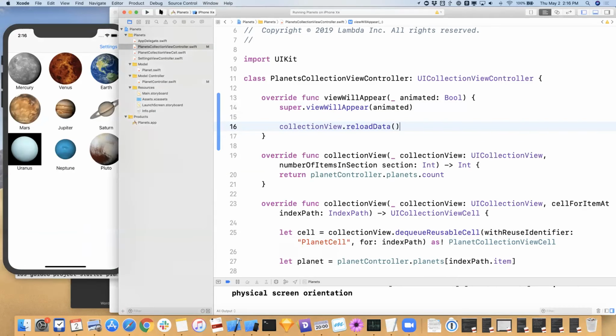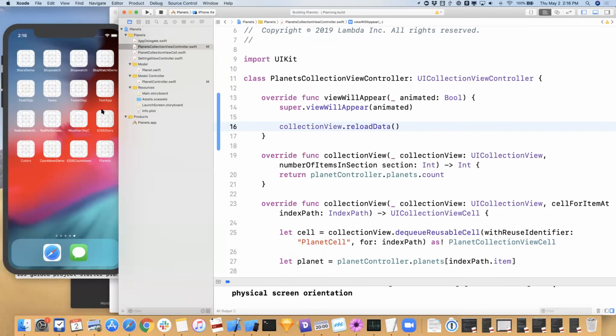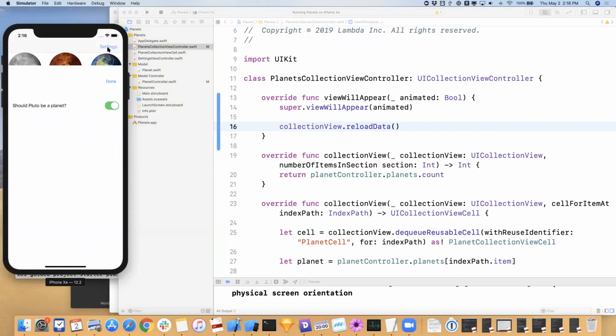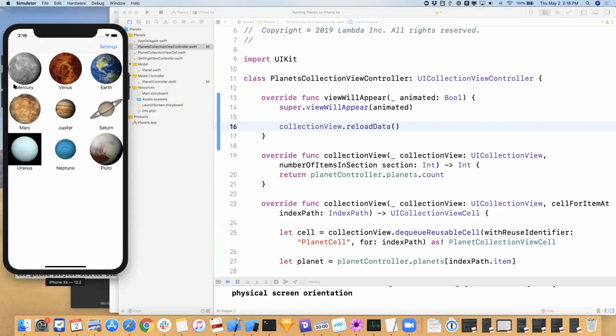So if I hit the stop in Xcode, that will quit the app. I'll run it. I expect to see Pluto as a planet. And there it is. So that's getting started with the collection views. I will investigate if there's any other documentation on why we had so many issues with the custom collection view cell. But that's a starting point. So you should have at least the framework for getting this working.